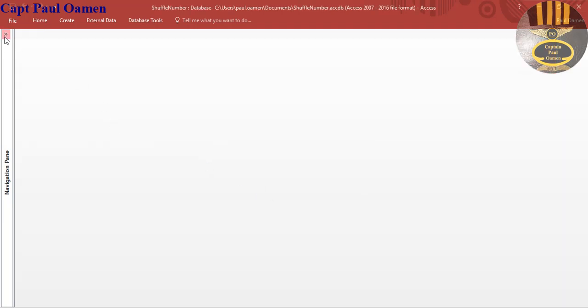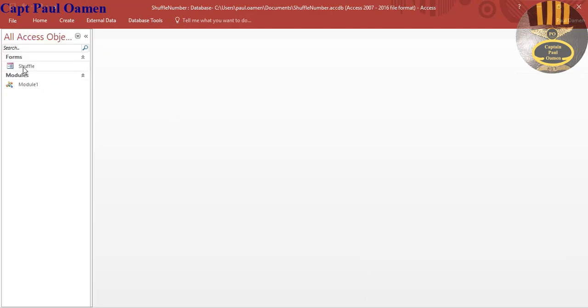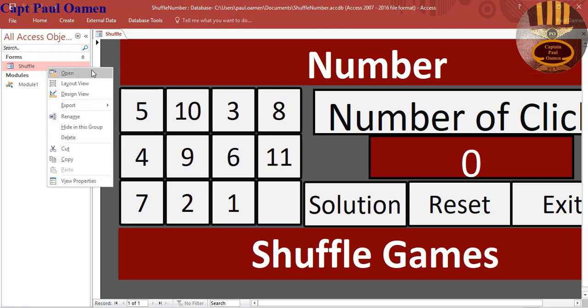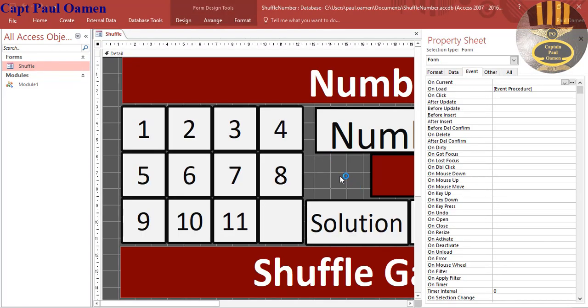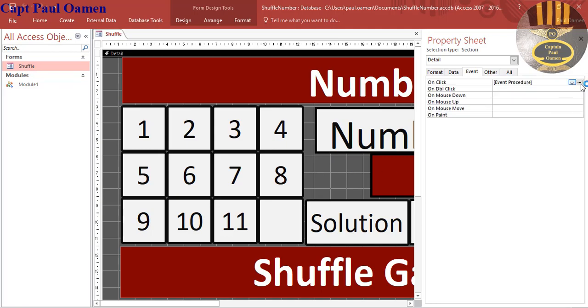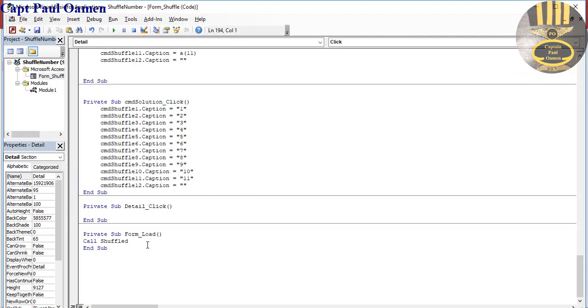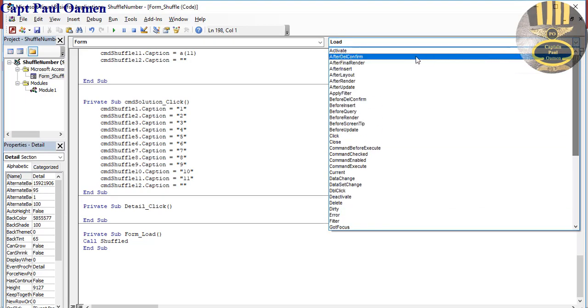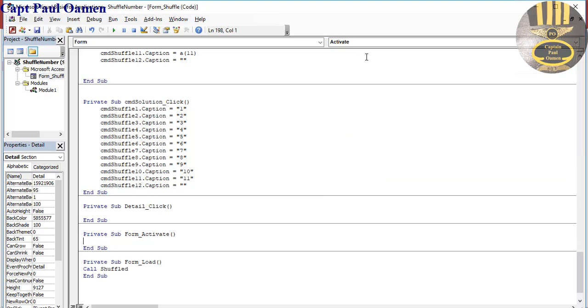There. Now I want to be able to get rid of this ribbon up here. So let me go back in here, right click here and just select design view. Right, now select this form and click on that. Inside the form, I'm going to select form up here, and let's select form activate. There we go. Form activate.